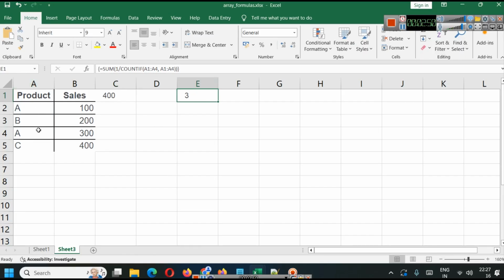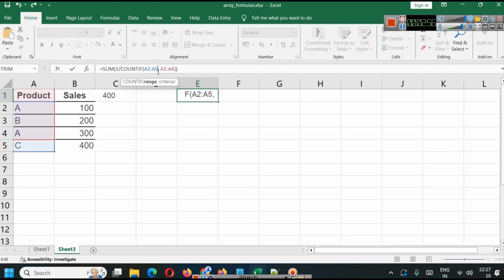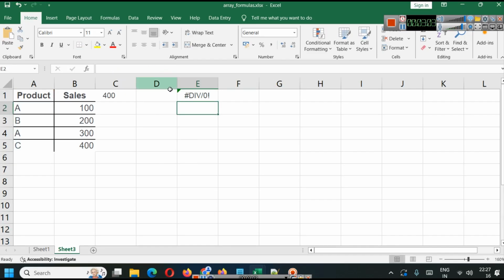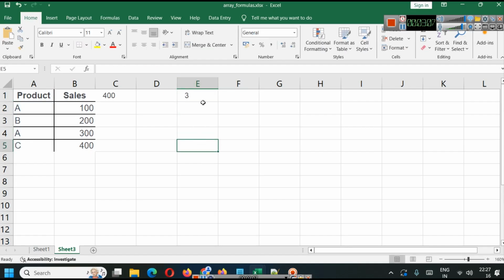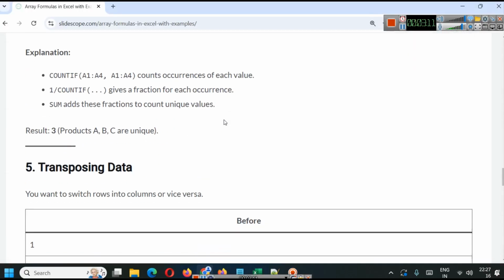So here A is appearing 3 times. For making it better, you can also count from A2 to A5, A2 to A5. So this way you can find it. So here we are getting this error. Control Shift Enter will give us the 3. That is the correct answer. So these are some basic array functions.